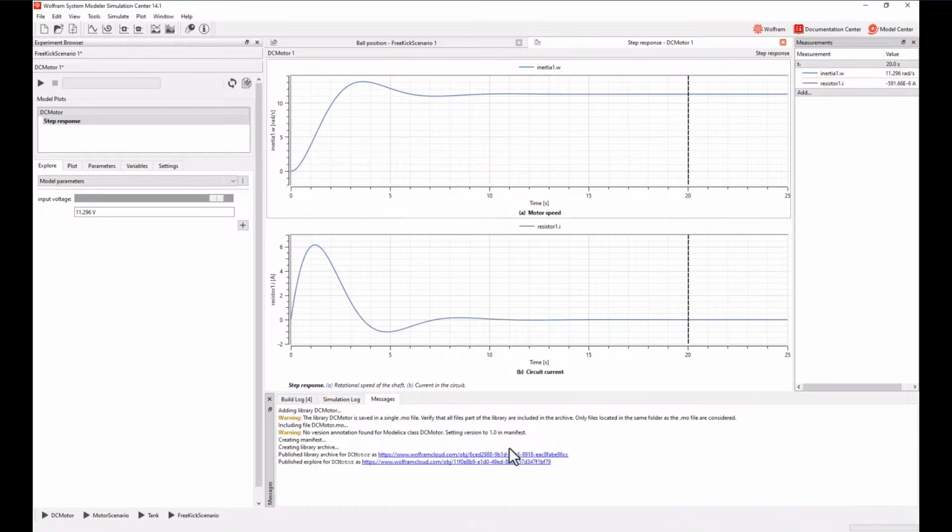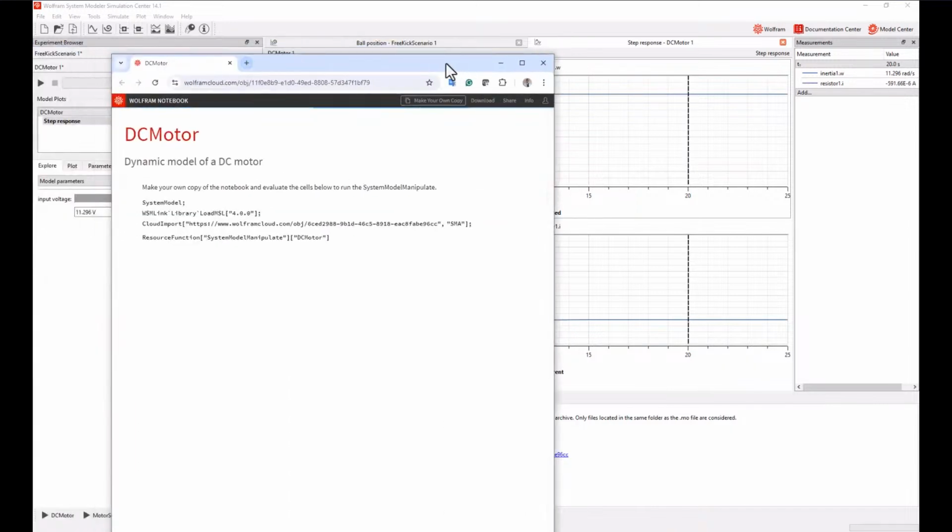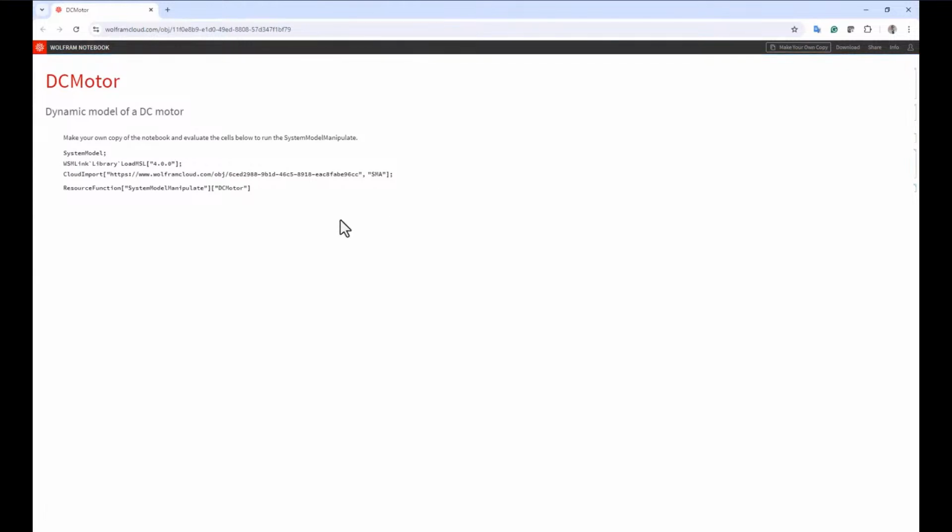After publishing, you can open it in the browser, copy the URL for sharing, or even use it as a cloud object in other Wolfram applications. Opening it in the browser creates a cloud notebook with the model and its dependencies automatically set up for you.